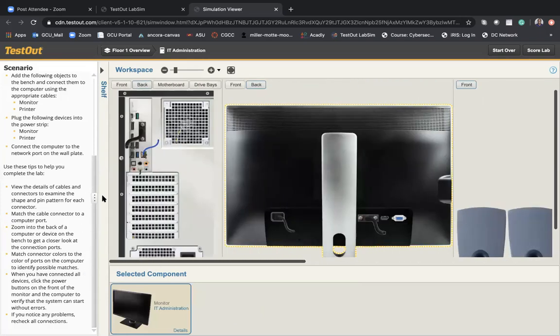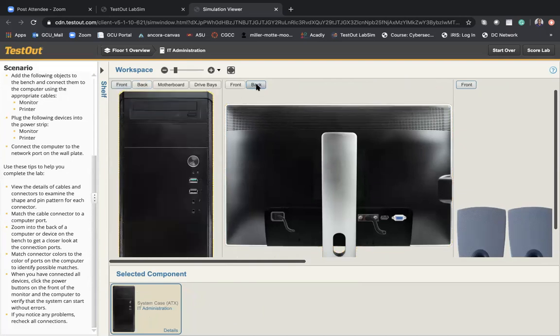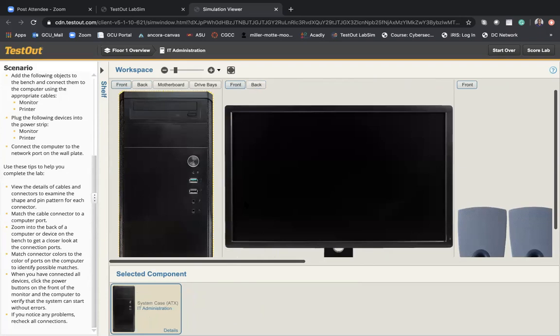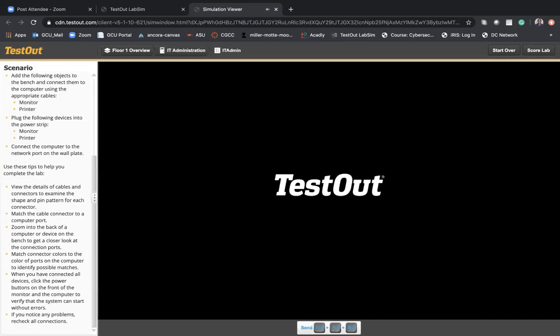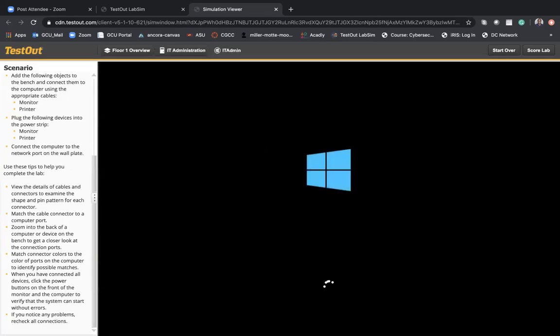All right. So that means that we should have all the components connected. And let's see if our computer is ready to be booted up. So let's turn on our monitor. Oops. And our PC. And make sure we get a good boot.